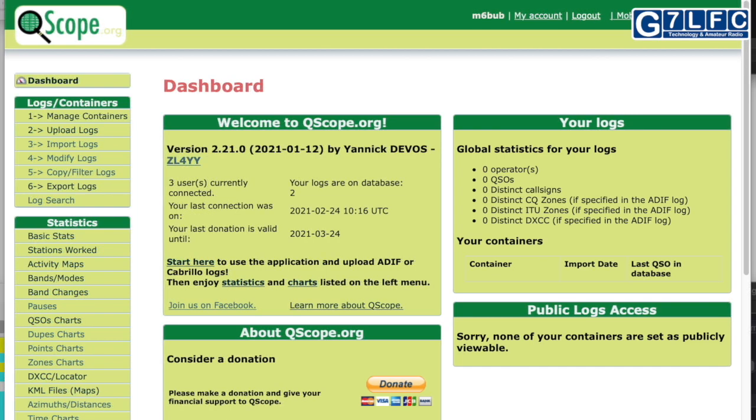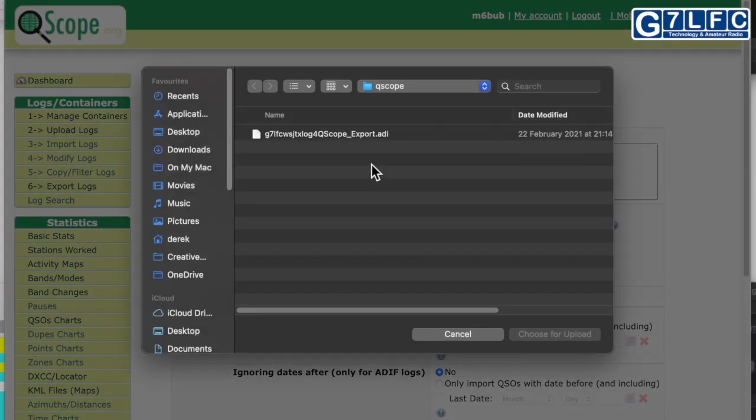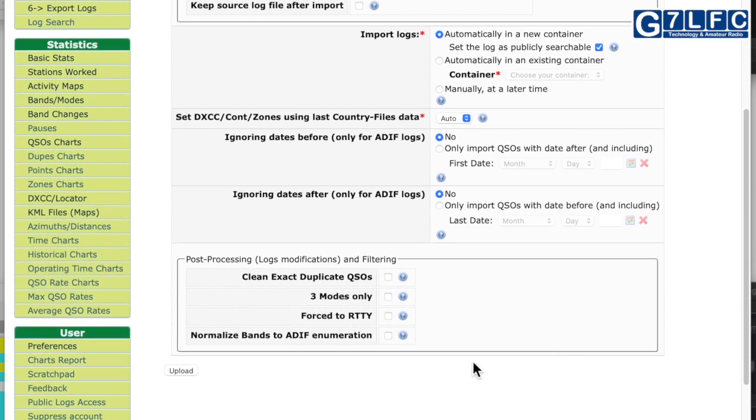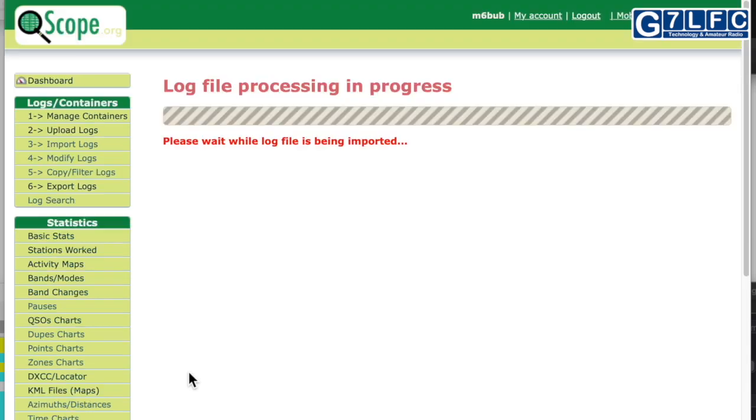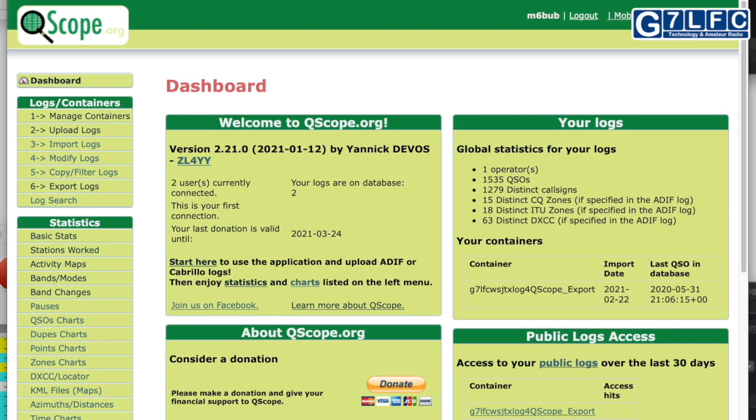Click over the Upload Logs option in the menu on the left of the screen. Choose the file to be uploaded. And then click over the Upload button at the bottom of the page. Wait a few seconds and we'll be told how many contacts were successfully imported and how many were passed or rejected. We're now ready to analyse those contacts.